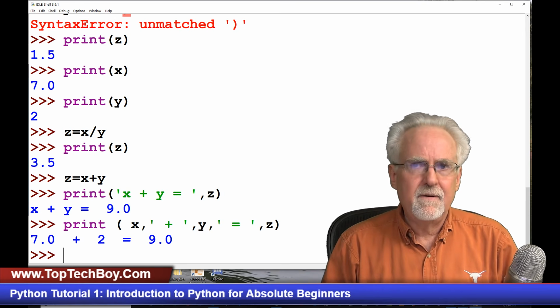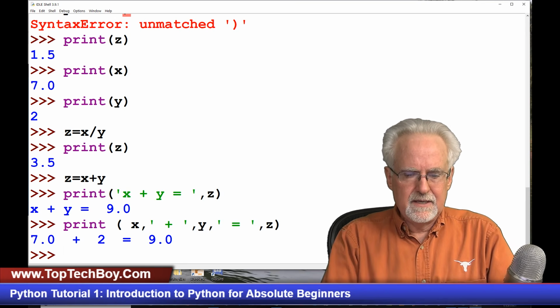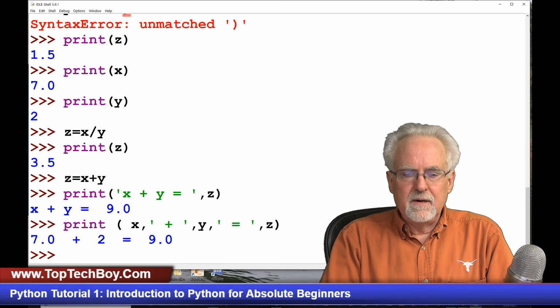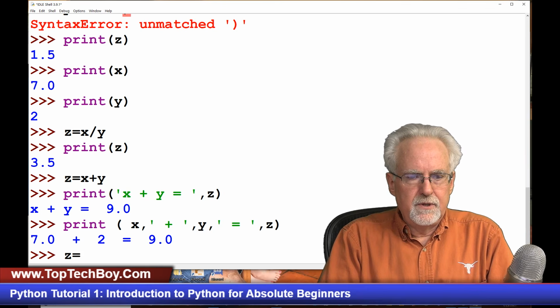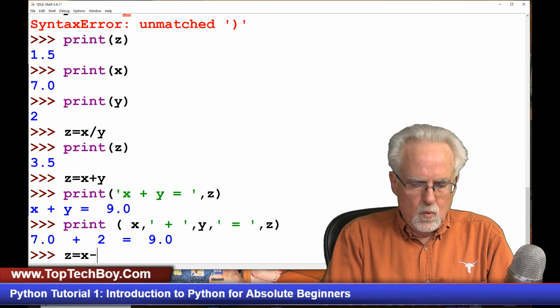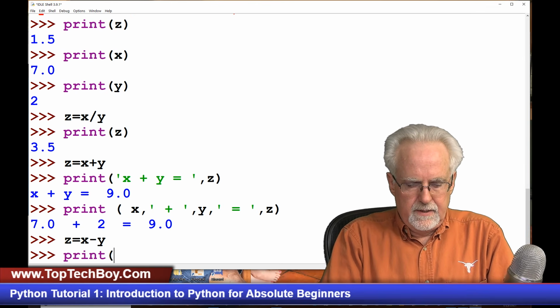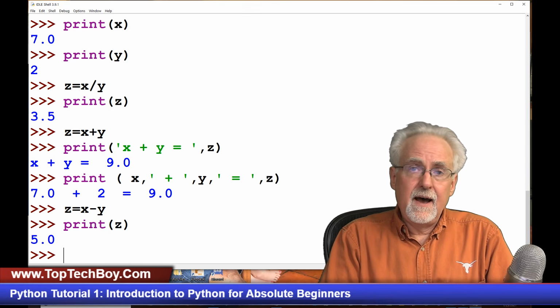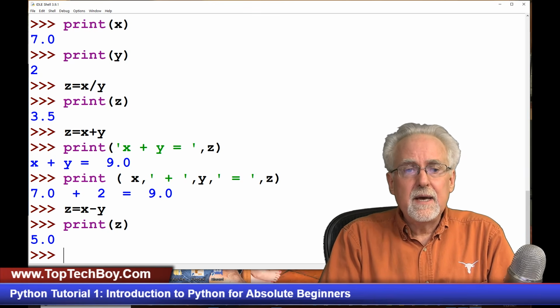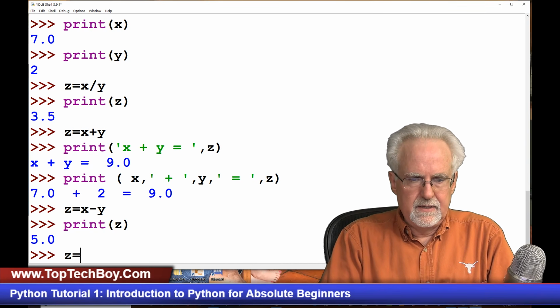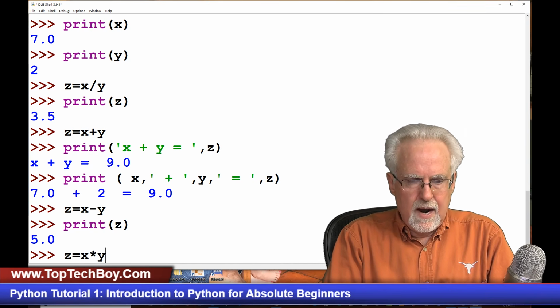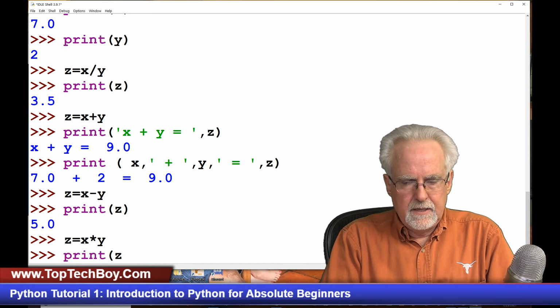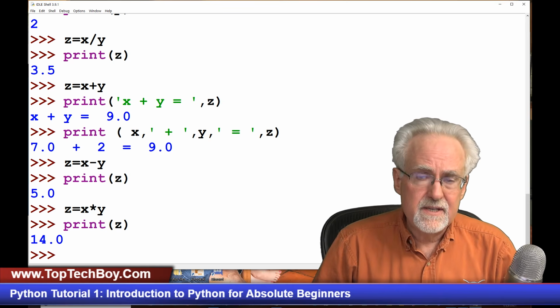Okay, so you see we can start getting kind of fancy with our formatting on the print. You see how easy it is, how friendly Python is, makes it really easy to get some of these formatted things. Okay, so we can also do other operators. We've done plus. We could also say z is equal to x minus y, and then print z, and that is 5. 7 minus 2 is 5, so that's good. We can also multiply. We can say z is equal to x times y, and then print z. Okay, z is 14. 7 times 2 is 14.